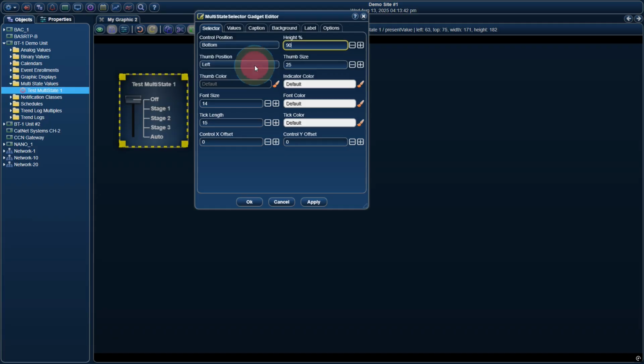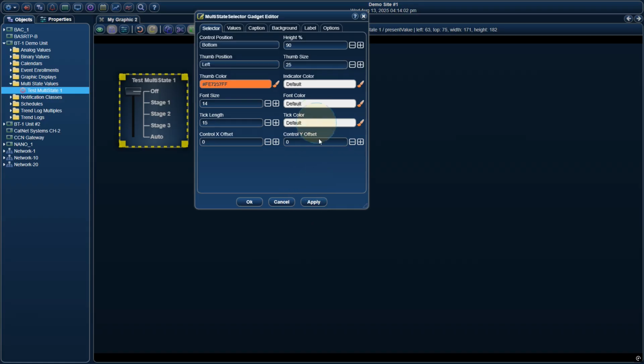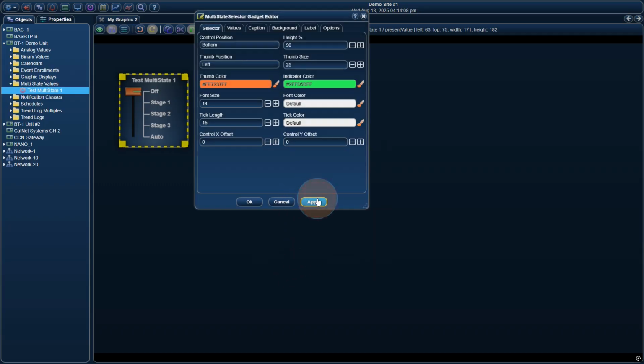The position of the thumb, the knob that is used to move the selector, can be set to either the left or right side. And the size of the thumb may also be changed. As well as the thumb color. The indicator is the small line on the thumb that points to the current selection. As always, the font size and color may be changed.